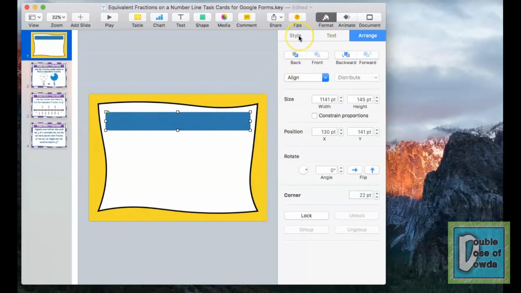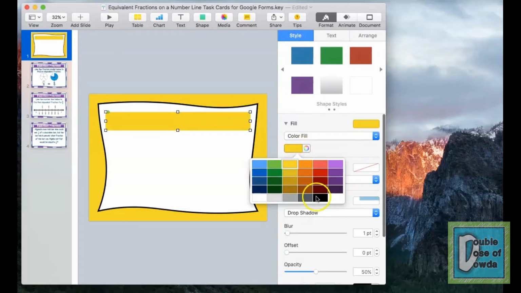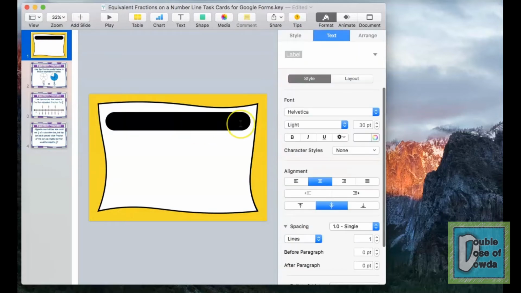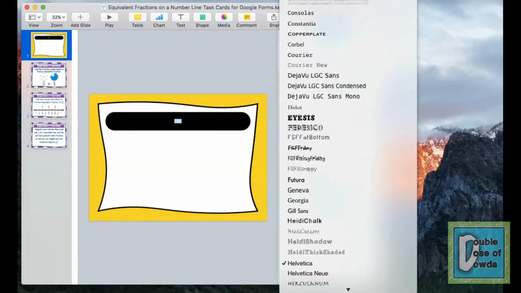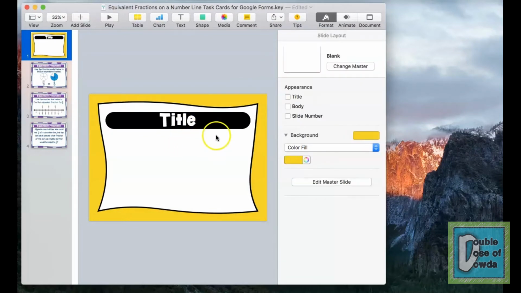And I am going to change my style on this one and make it filled with black. And maybe I want my corners a little more rounded on this one. I just like the look of that. And now I am just going to type title and adjust the font. So now my title is in this box.